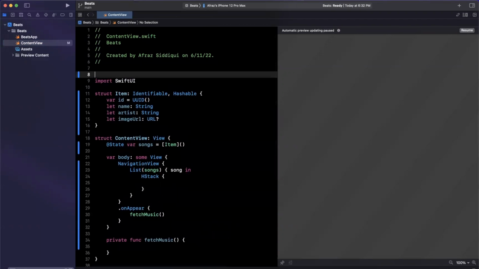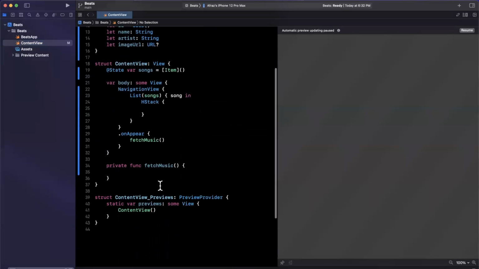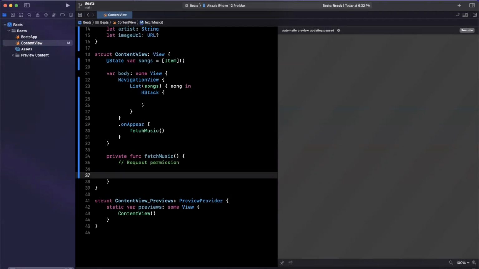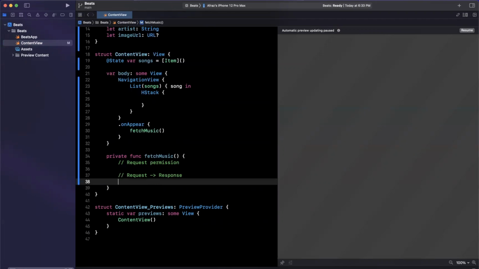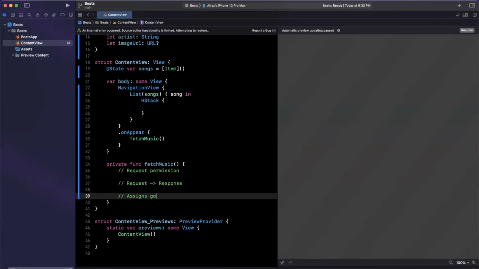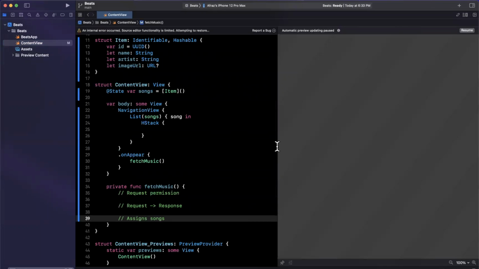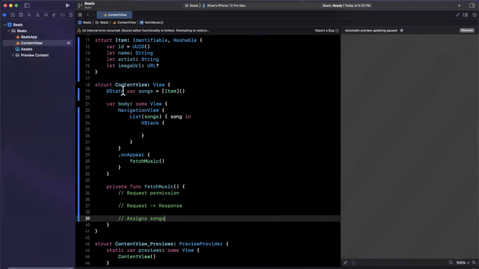So we now have that fetch music call, we have our loop here for our list, and we can finally import MusicKit. So let's go ahead and do an import of MusicKit. And the first thing that we want to do here in fetch music is request authorization, otherwise known as permission to leverage the media permission, which Apple confusingly calls the Apple Music permission. Thereafter, we are going to create a request and get the response out of it, which should hold our songs. We'll then assign songs, and that will in turn update our view here since we are in SwiftUI and using the state property wrapper for this collection.